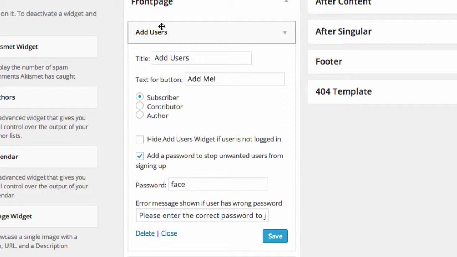Configure the widget. Under Add User, insert a title. Select either of subscriber, contributor, and author depending on the level of access you want your students to have. Subscriber allows students to manage their own profile. Contributor will allow students to post on your course blog but cannot publish. Author allows students to write and publish the post. I will set the permission as subscriber.